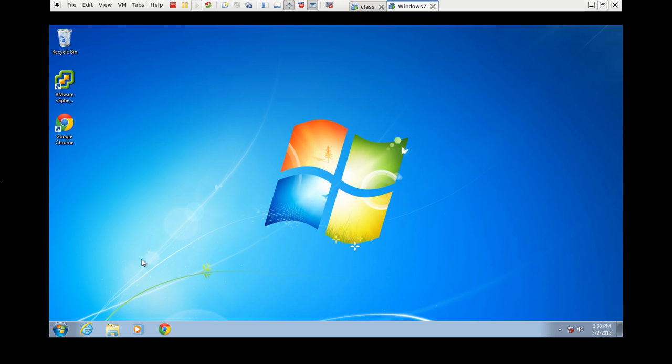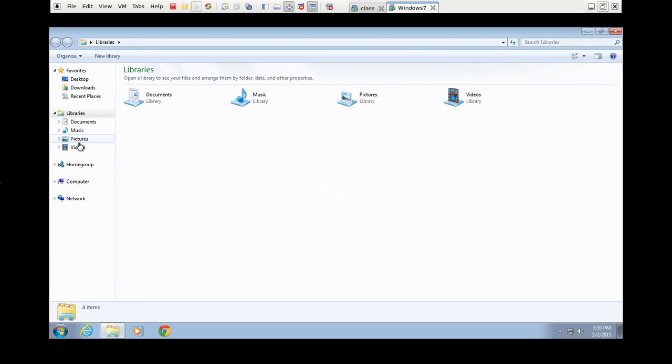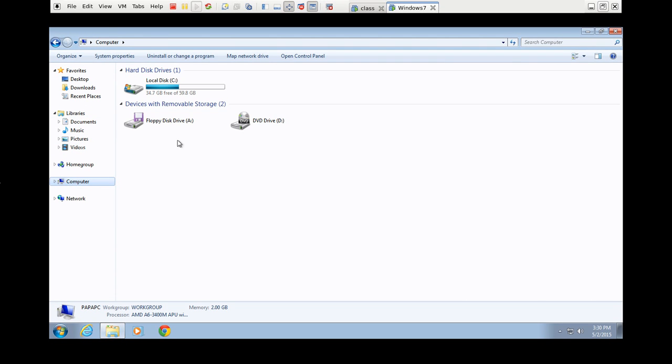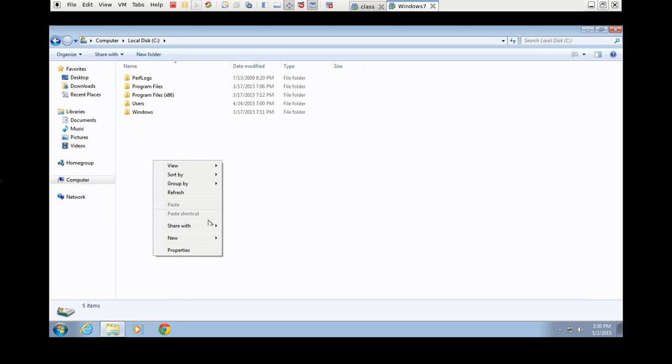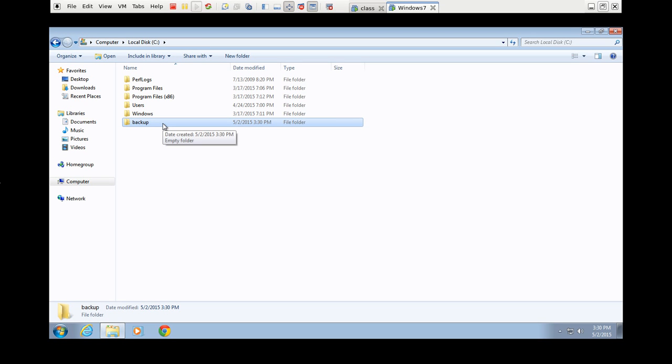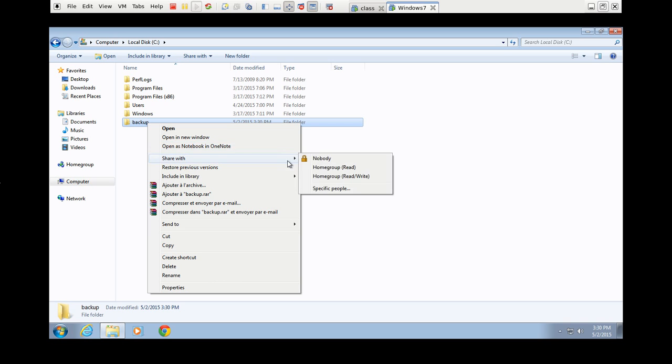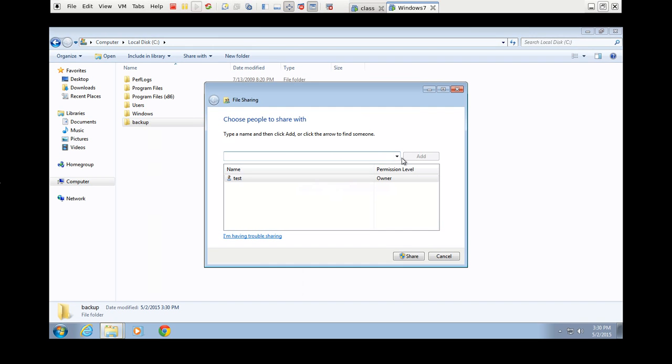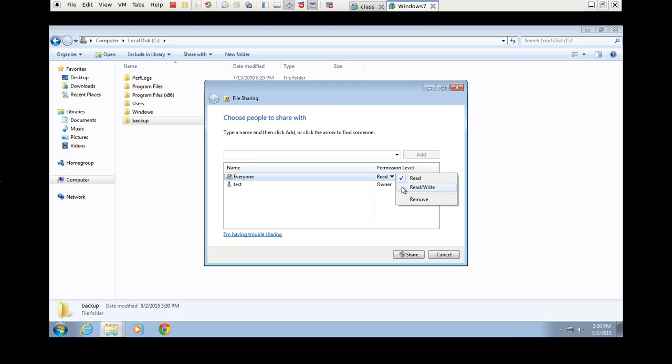So here I'll create a directory and share it across the system. I'll go to my computer, the C drive, and create a directory. Just give it a name, backup for example, and I'll share it. To share a directory on the Windows machine, I'll right click on the directory, share with, and go to specific people. Choose everyone, add. Here I'll give read write permission to that directory and click share.